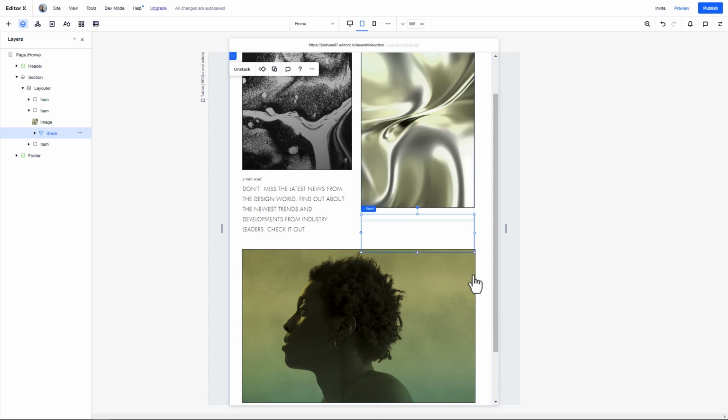After I hide it from this breakpoint, I'll make sure to rename it desktop and mobile stack because I will be using this stack element in those breakpoints. I'm just not using it here on my tablet breakpoint.